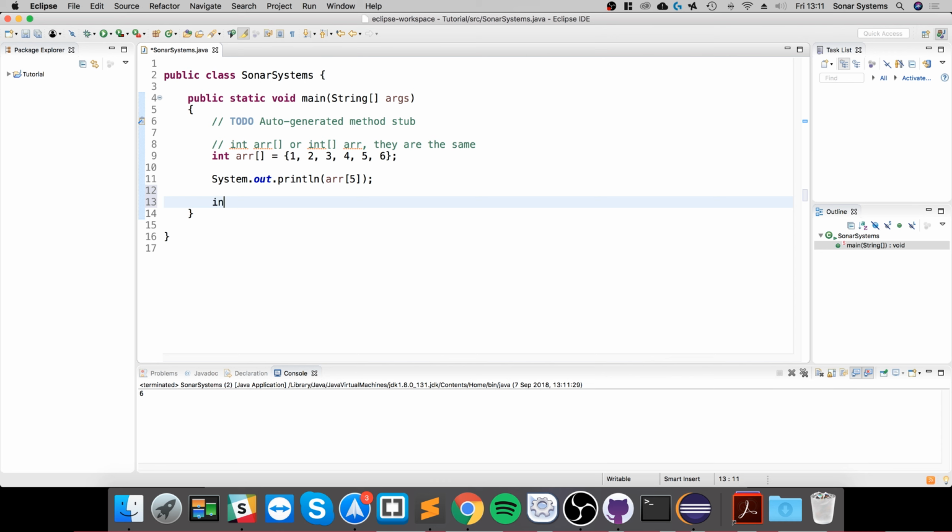You can also create it like this, so int[] arr2. Sorry, I need to put arr2 here. That's more from a C++ background.